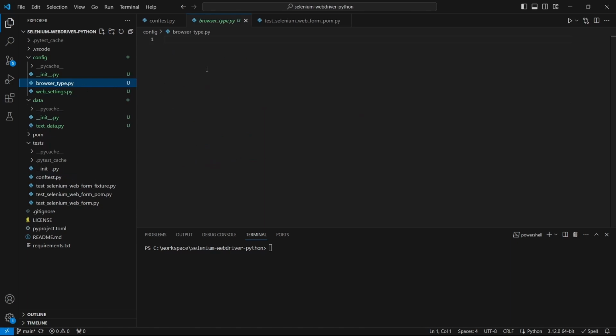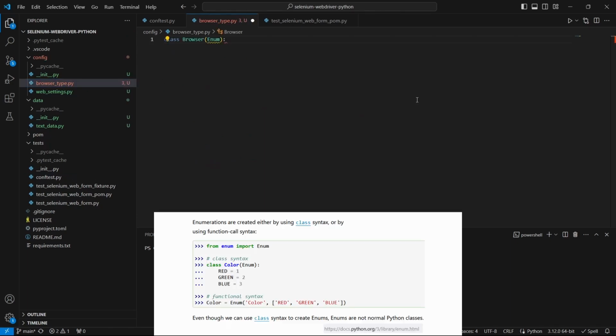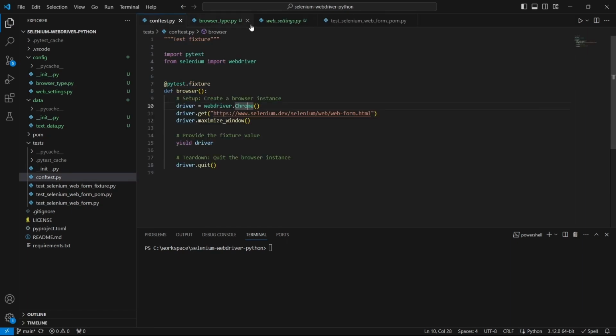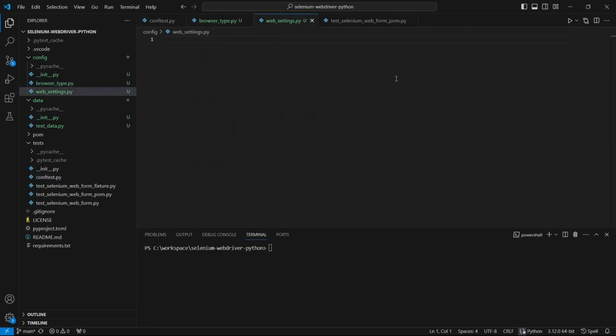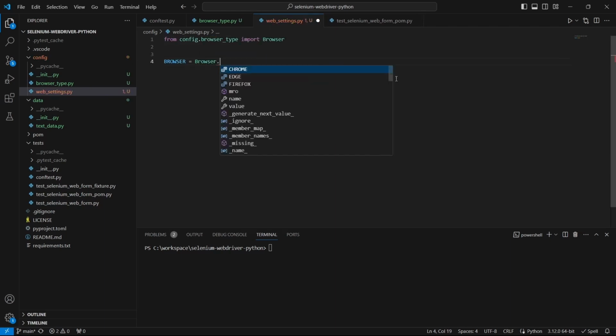So we go to browser type and here we define an enum with 3 values: Chrome, Firefox and Edge. Now go to web settings module. Here we will define a variable called browser and we will assign a value based on the enum we previously created. Let's select Chrome.